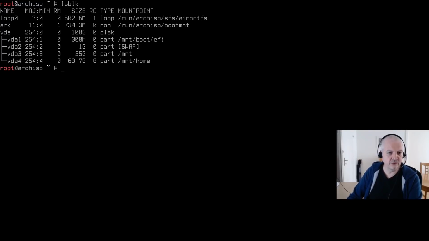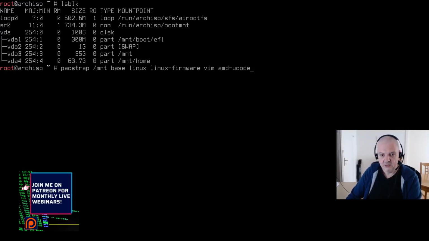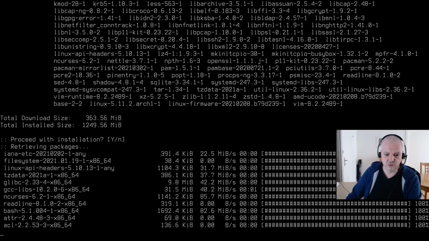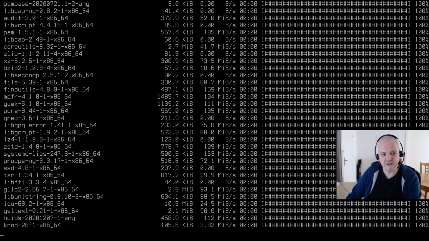So let's go ahead now and basically install the base packages we need for Arch. So let's type in pacstrap /mnt, and the packages I'm going to install are base and also linux-firmware. Provide some extra firmware for your machine. I'm going to install also Vim, my editor. And because this virtual machine is using an AMD processor, I'm going to install also amd-ucode. You can install intel-ucode if you have an Intel processor, of course. And then we can go ahead and hit enter. So this is going to take some time now to download and install the packages. So I'll be back with you guys in a sec.